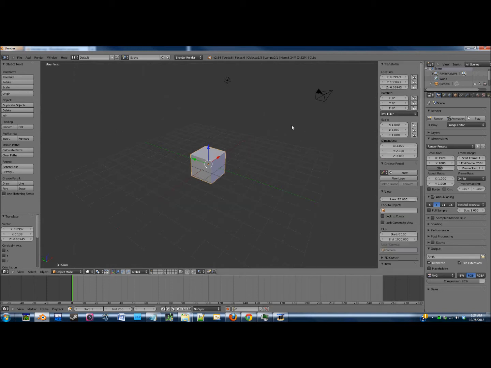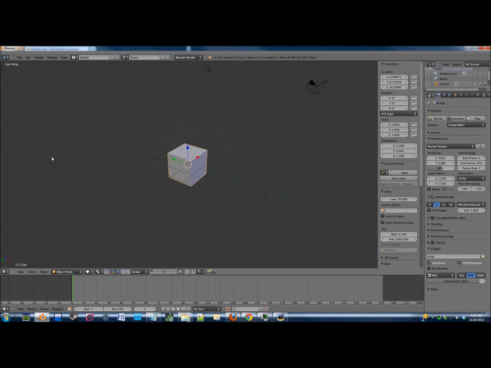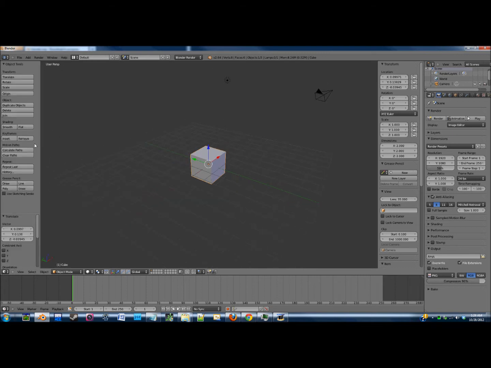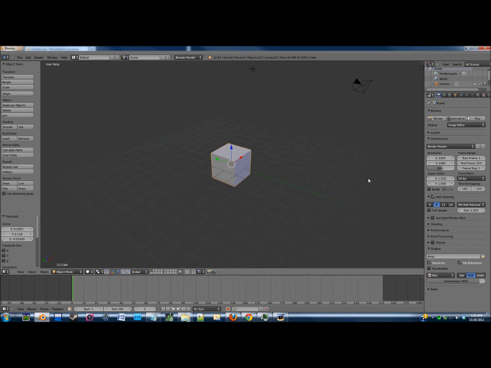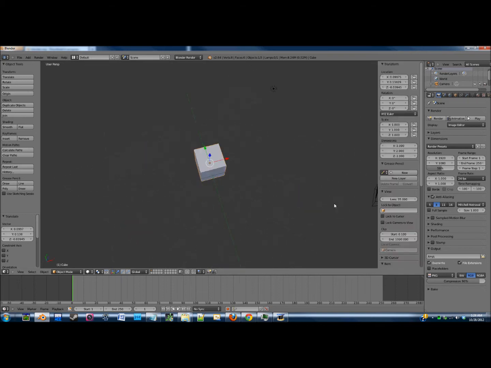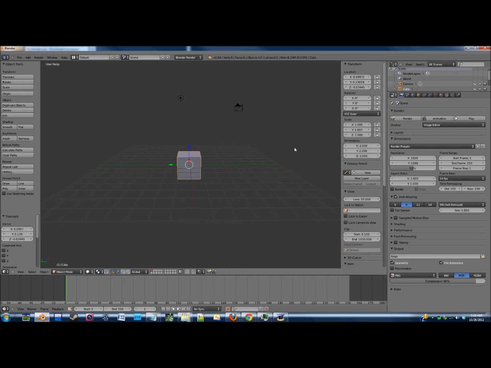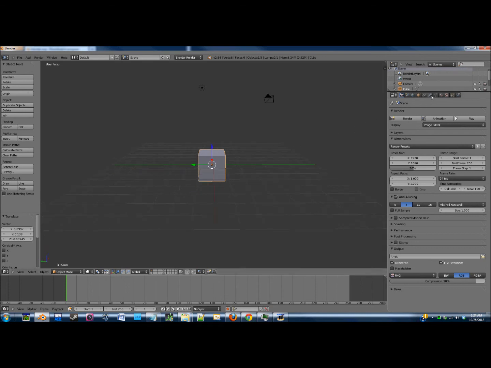Alright, so next up is the toolbar and this extra menu. To access your toolbar, which is this thing right here, you're going to press T to close it and T to open it. It should be already opened. And for this extra menu on this side, press N to close it and to open it. Alright. Now, over here, this is your properties editor. I'm going to expand this and close this extra menu.